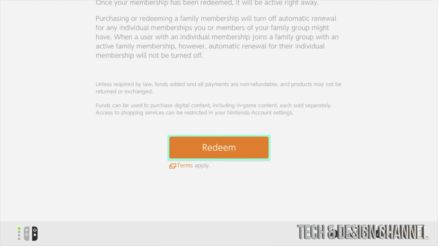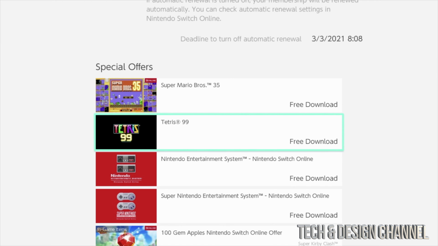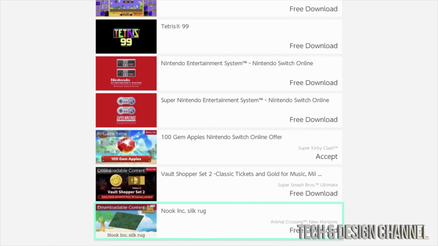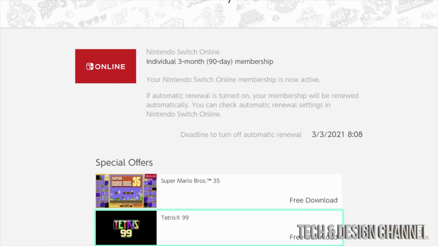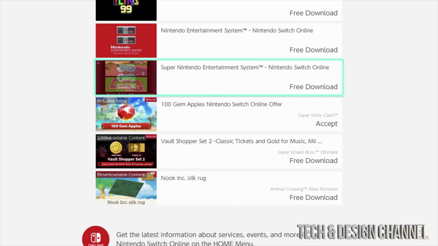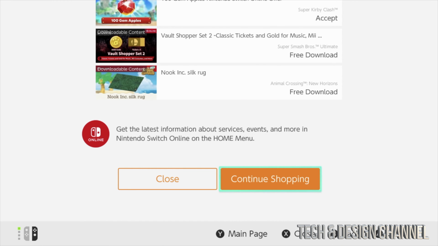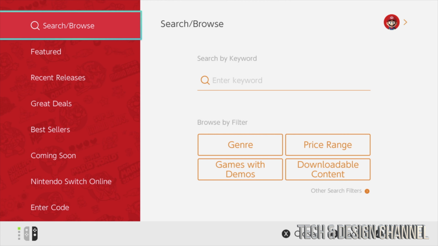And down here, we're gonna see redeem. Just select redeem. And here's our deadline to cancel our automatic renewal. Scroll down and you're gonna see a bunch of special offers right now, which are really great. So we can download a lot of stuff on Nintendo Switch at this point in time under special offers. We don't have to, we can just skip this out for now and come back to it later on. At this point, we're just gonna scroll all the way down and we're gonna continue shopping. At this point, we're done redeeming that, so we can always go back home.